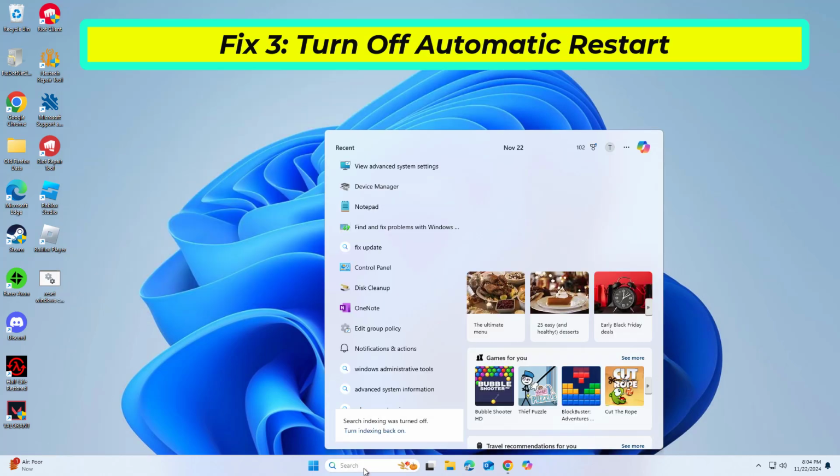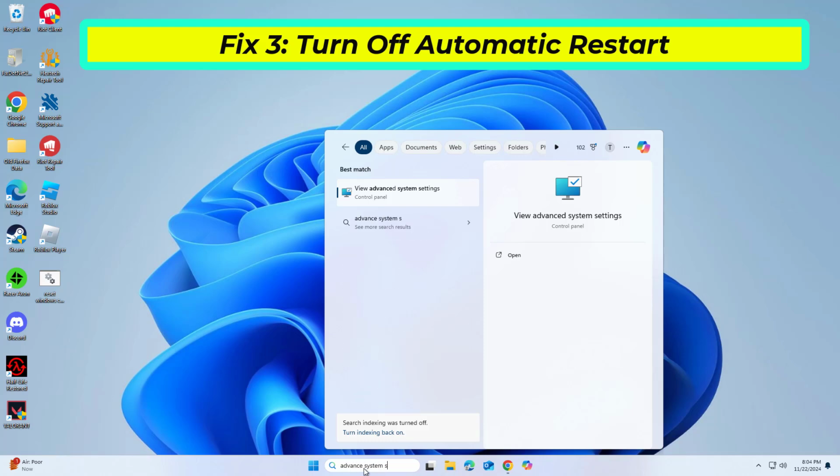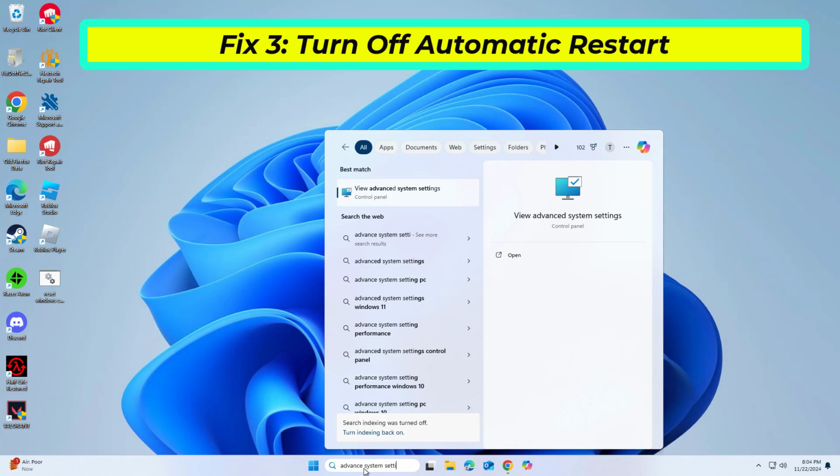Misconfiguration of Windows settings might be another cause of this problem. You can modify the system properties settings to disable the automatically restart choice.